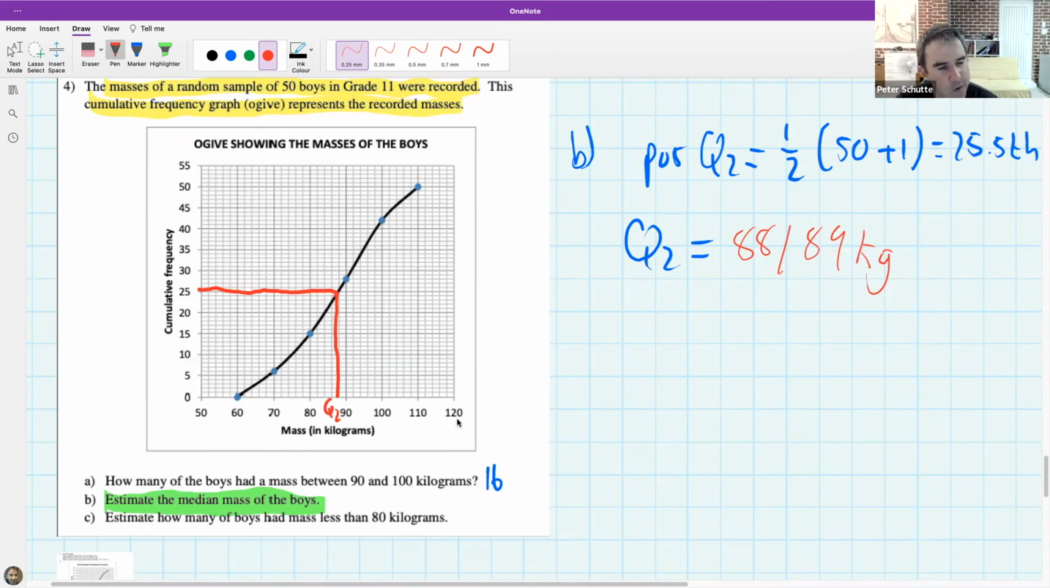Awesome. Now, before we move on to question C, I want you to work out what is an estimate for P90. I want you to find me the 90th percentile for this group of grade 11 boys. What is P90 for this particular group?